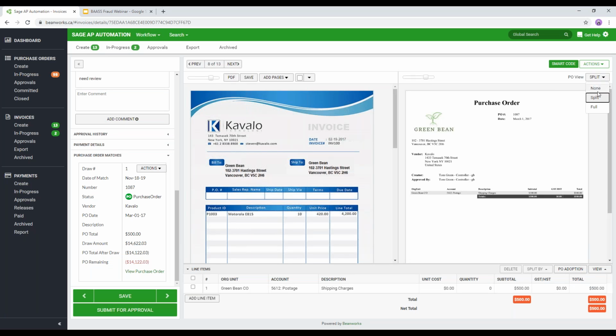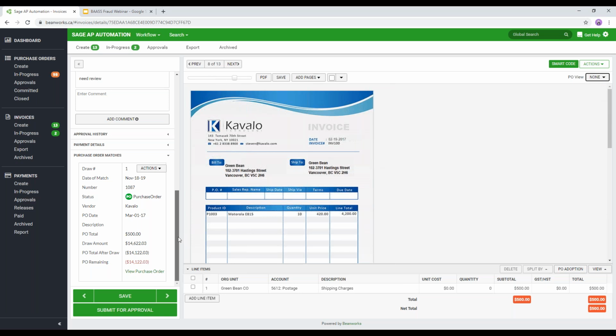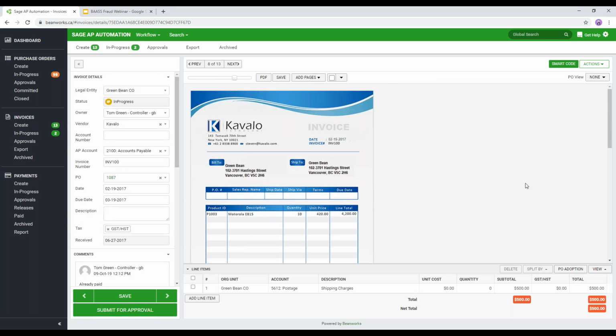Now, if it's not associated to a purchase order, again, that's completely fine. We do also have smart code technology. So smart code works best when you've got bills that are often reoccurring and typically coded the same way every time based on vendor. So when that's the case, just click smart code and our system will populate the details for you based on the last way it was done in our system. So it's complete and ready to be submitted for approval.